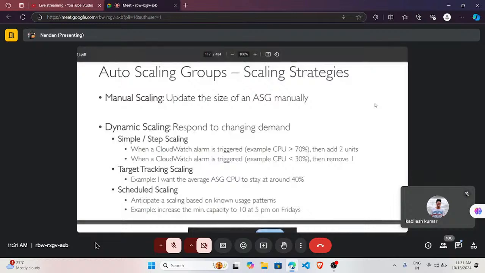And then dynamic scaling, simple scaling, where we trigger some functions. Like if the CPU percentage of EC2 instance one is greater than 70%, then I have to add 2 more instances. If the CPU percentage of EC2 instance one is less than 30%, then I have to remove one EC2 instance. That's how dynamic scaling works. We can add some functions, then it can be useful to add 2 or 3 instances to that already existing EC2 instance.